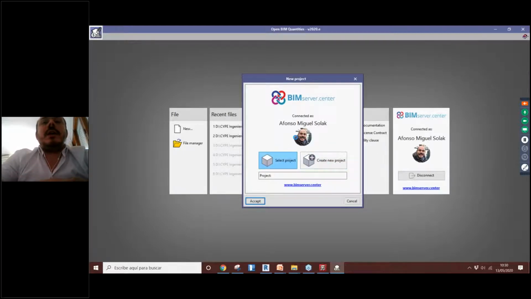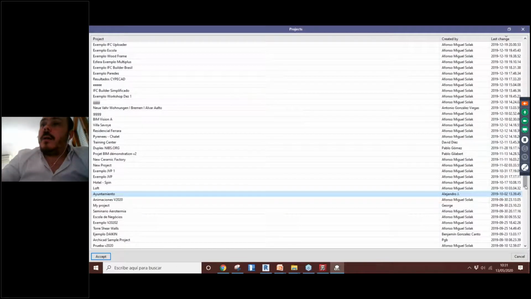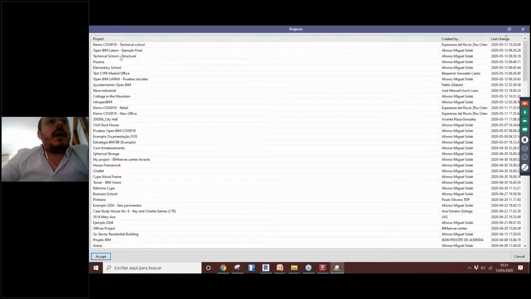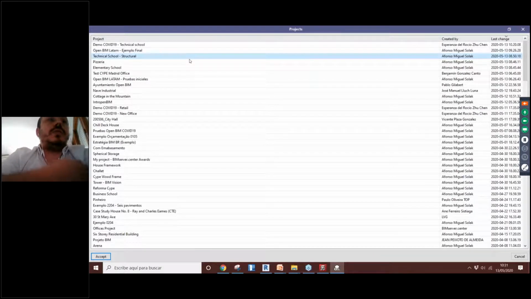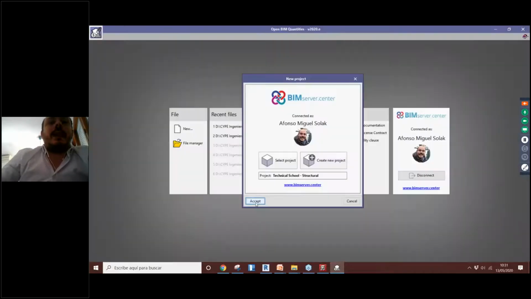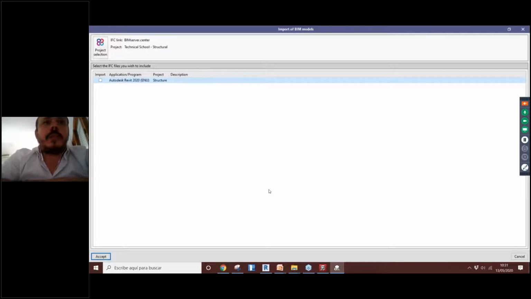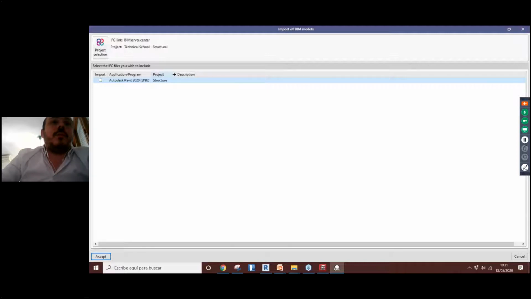So I will select a project that I created before that was previously synchronized, sending that information from Revit to the cloud. I called that project technical school structural. So it's this project here. I'll select it and I'll accept. Inside of this folder in the cloud, we have one IFC file. It was created with Autodesk Revit 2020. So the project is the structural project, and I will import this information.